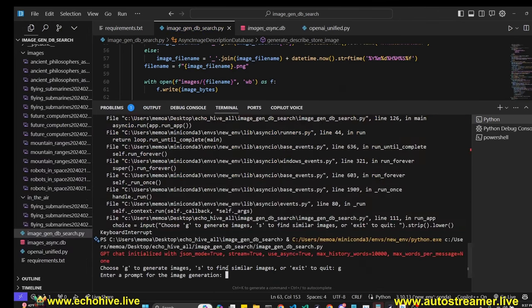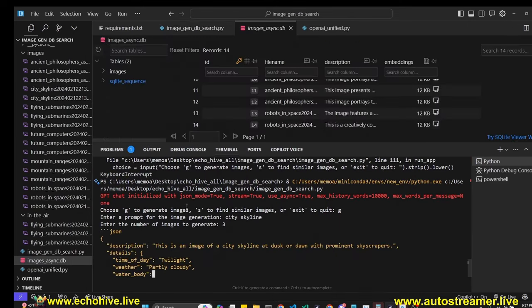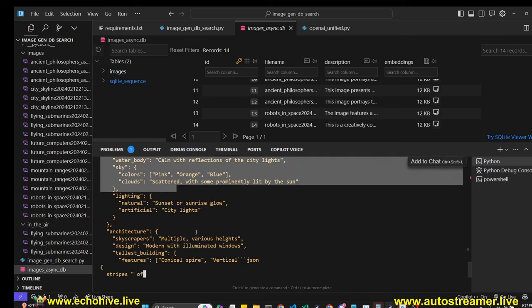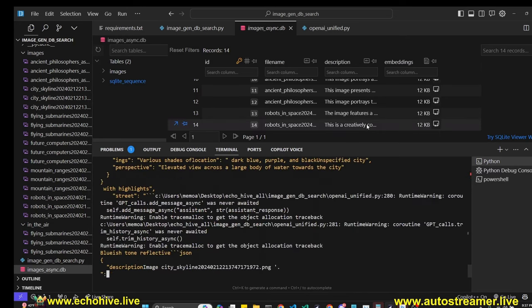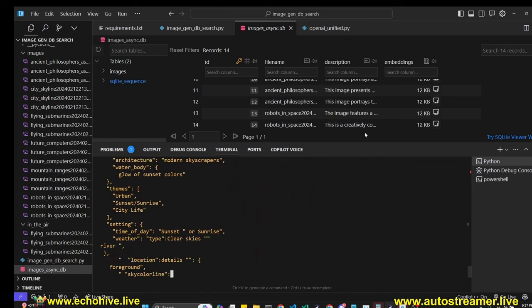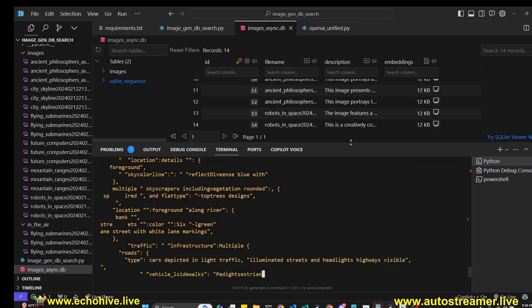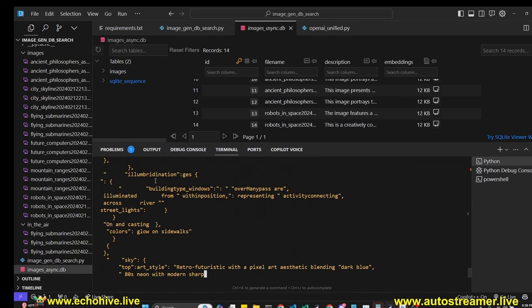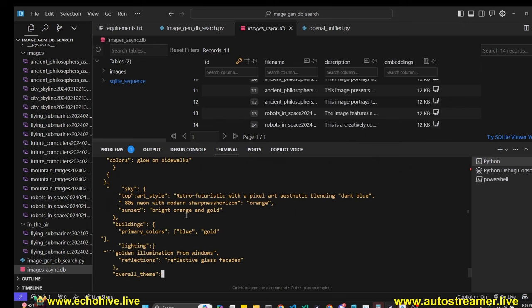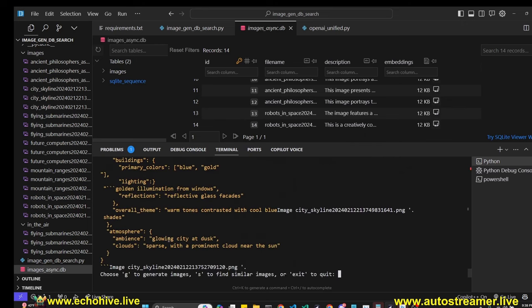Now, if we rerun it and generate new images, let's go for a city skyline, 3 images. See, now the description is arriving as a JSON. So I'm not sure which one is better. This really depends. Maybe it requires some research on which one returns a better similarity search, obviously, is better. I haven't tested it, but just to show you, you can do both.